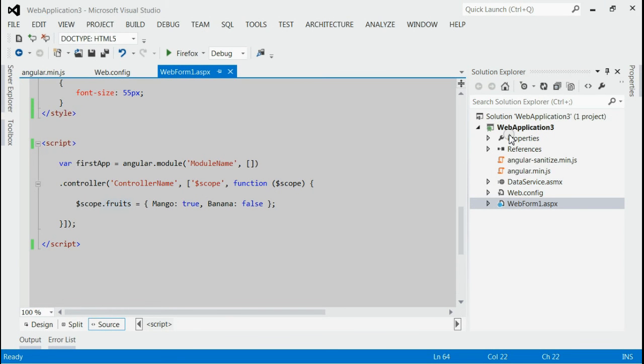As you can see, this is my web solution and I have included angular.min.js. On my web page, I have created one module with a module name and a controller with a controller name. Inside the controller, there is a list of rules with two values, true or false, and it is attached to one scope object named rules. We are binding this list of rules on the list of checkboxes on the view.